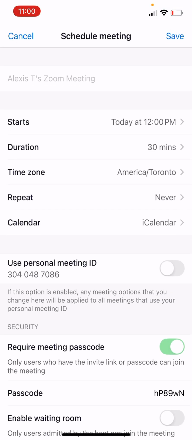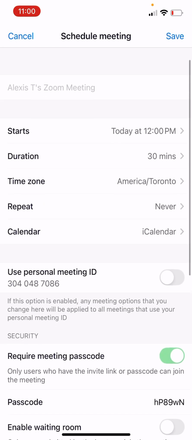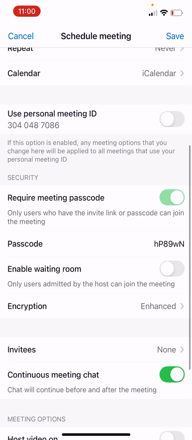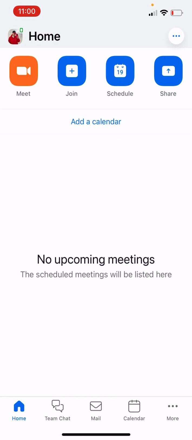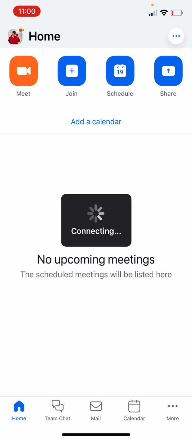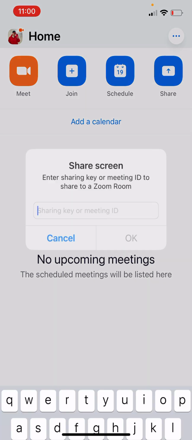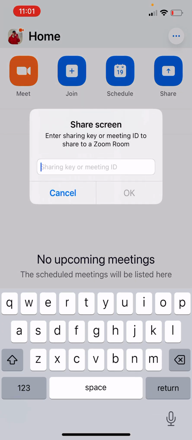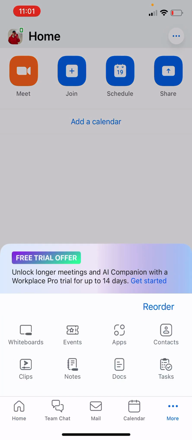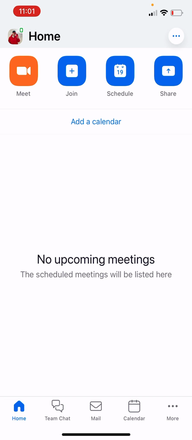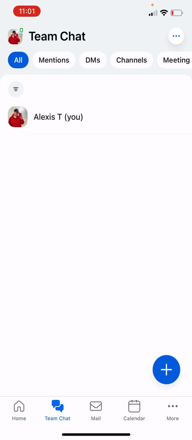This is a schedule. So this is basically just telling you the duration of the meeting and more information about it. And next is sharing your screen. So this is sharing your screen with Zoom and allowing others to see what you see. Down below, there are some other features which you can see.